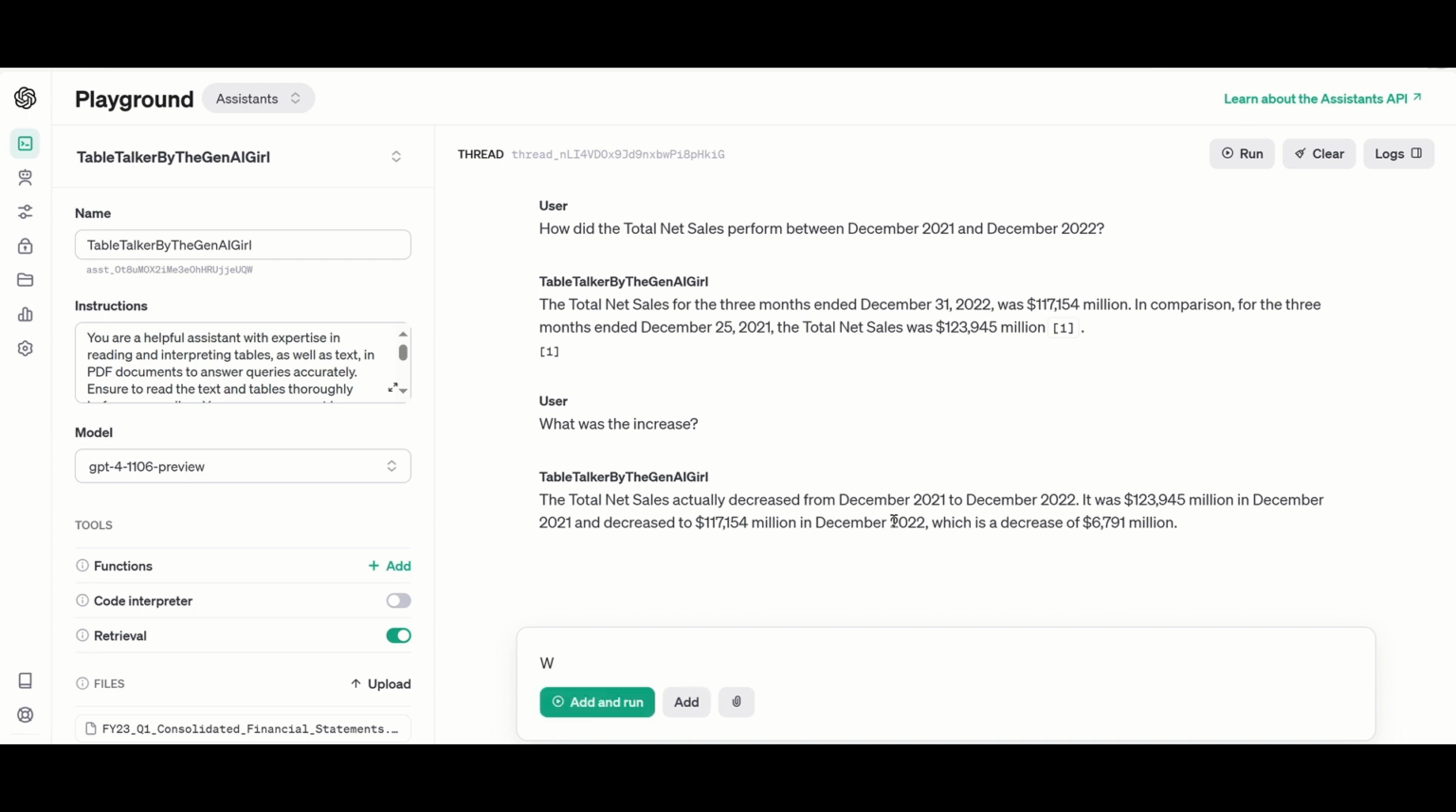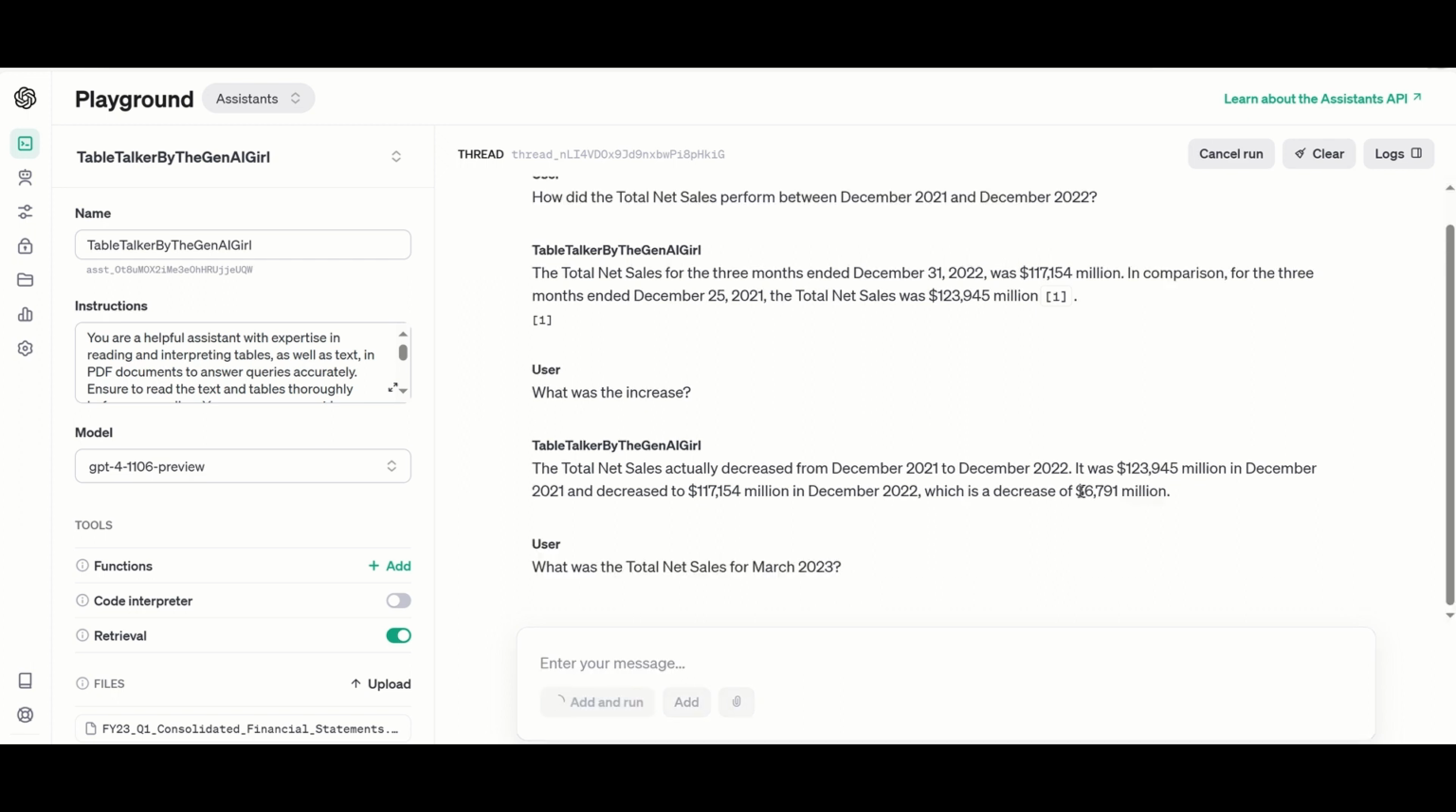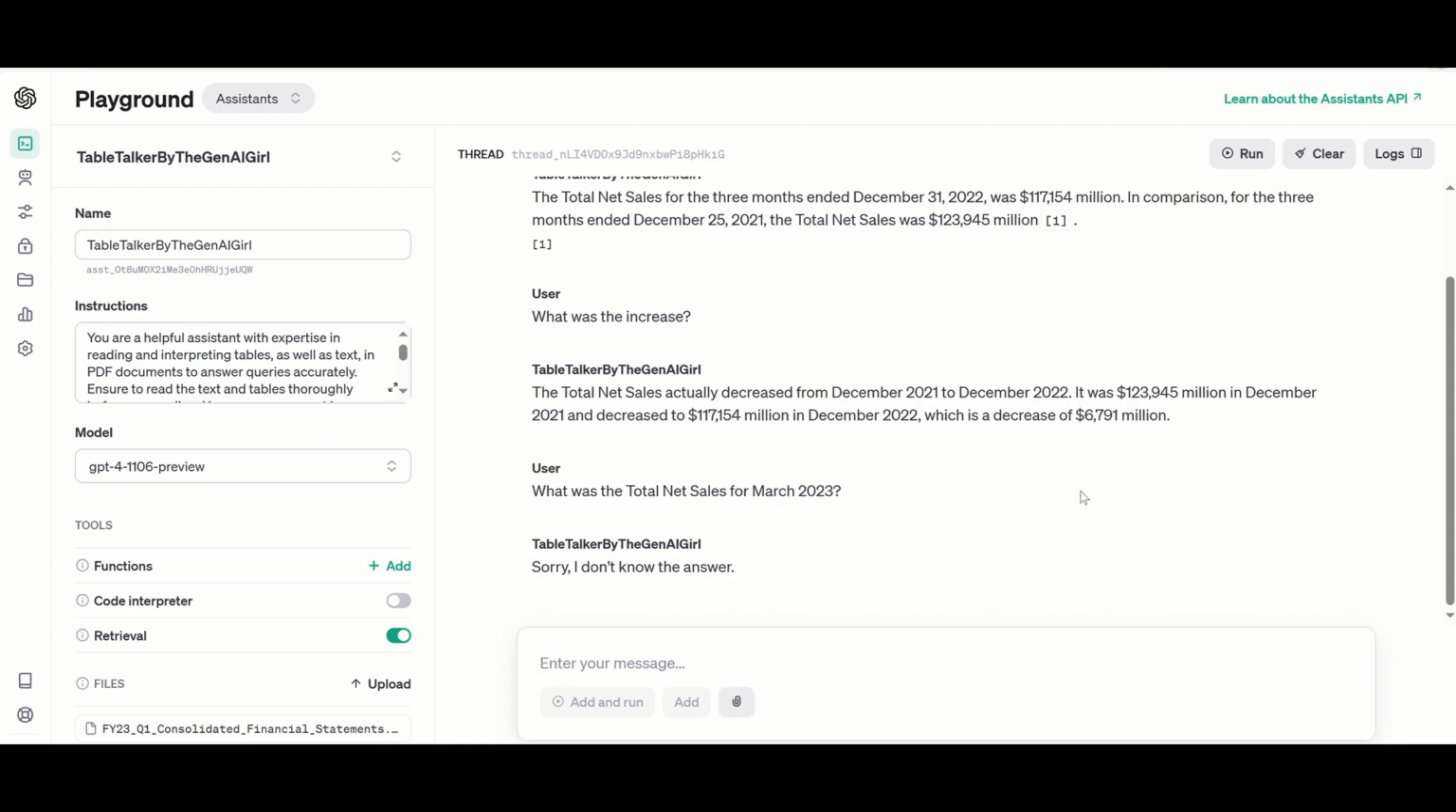Okay, and then I'll ask what was the total net sales for March 2023, right? So I'm asking it some information which is not there in this text. Let's see how the assistant behaves. Awesome. So it's not hallucinating, it's not picking up information from what the LLM has learned. It's restricting itself to this PDF file, and it says, sorry, I don't know the answer.